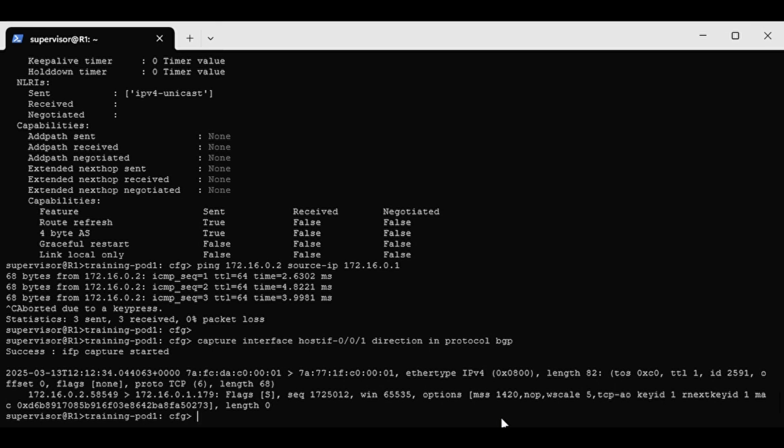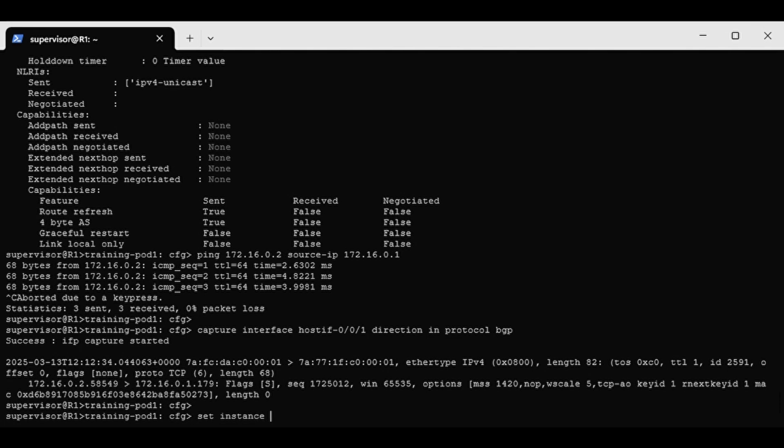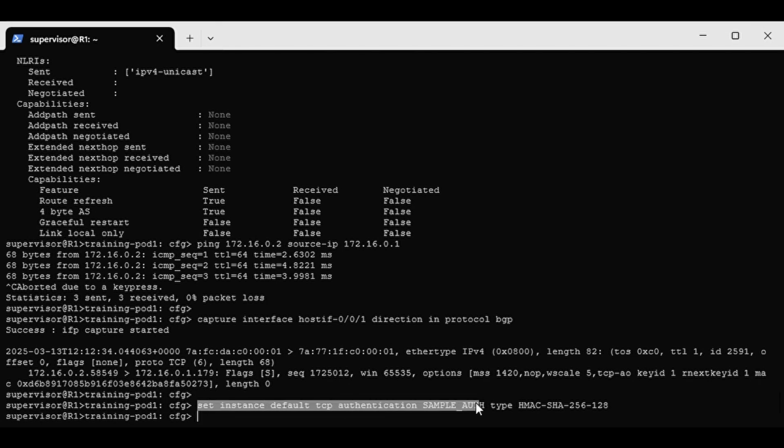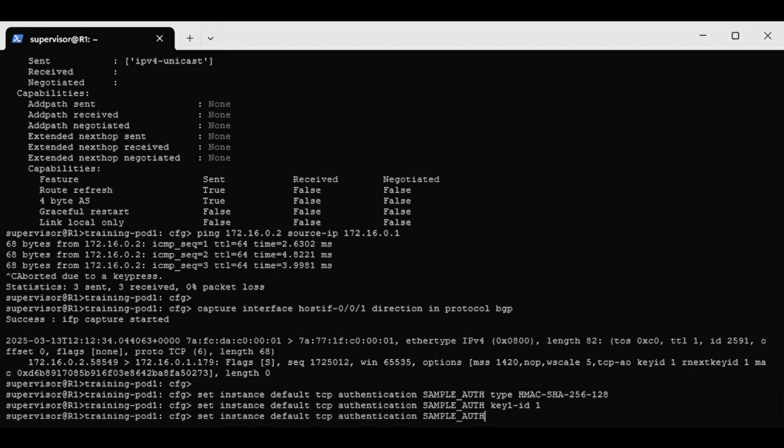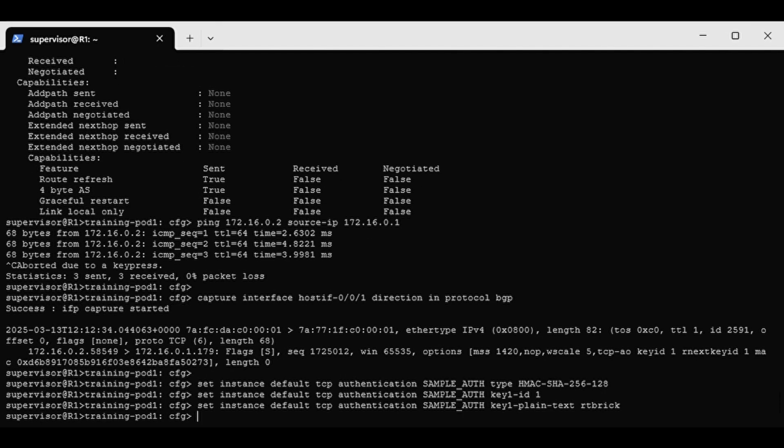The TCP authentication option is configured using the set instance default TCP authentication CLI command hierarchy. We define a profile named sample_auth and set the type to HMAC SHA-256, the key ID to 1 and the secret key to Rtbrick. Afterwards we associate this authentication profile with the peer definition and commit the configuration.